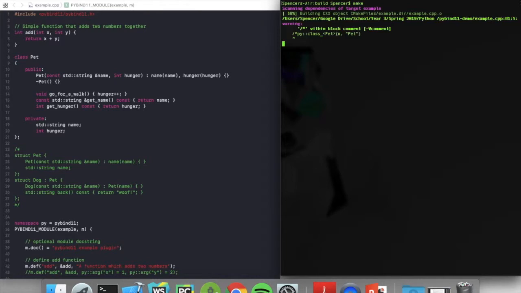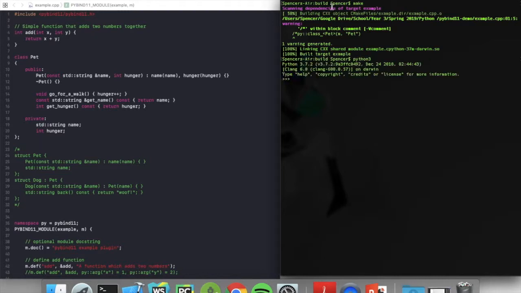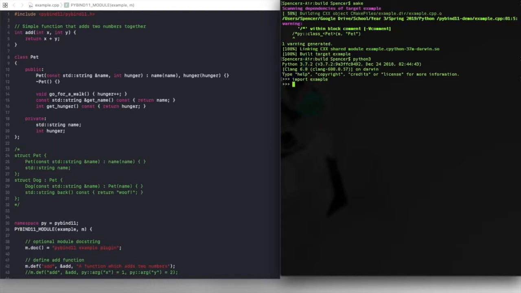We're going to make. I'm only getting that warning because of some of the stuff that I've commented out. And then we're going to open our Python virtual environment, and we are going to import example. And then we're going to create a pet p and give that pet the name Molly. And a hunger, we'll just start it out at 1.